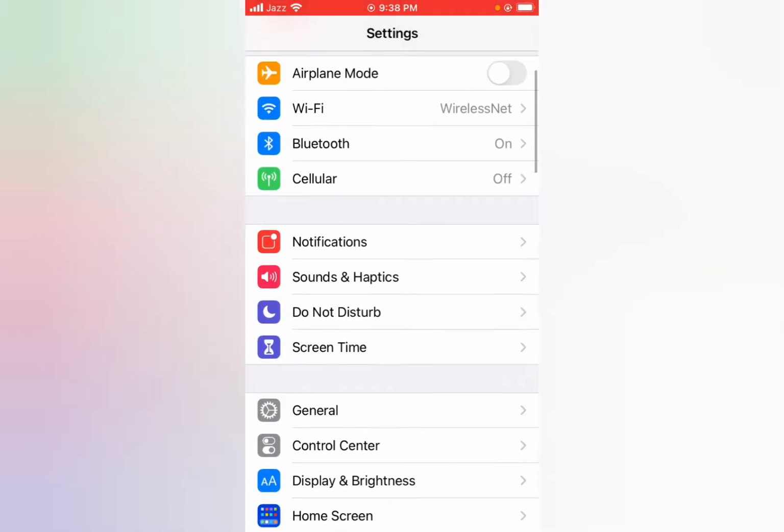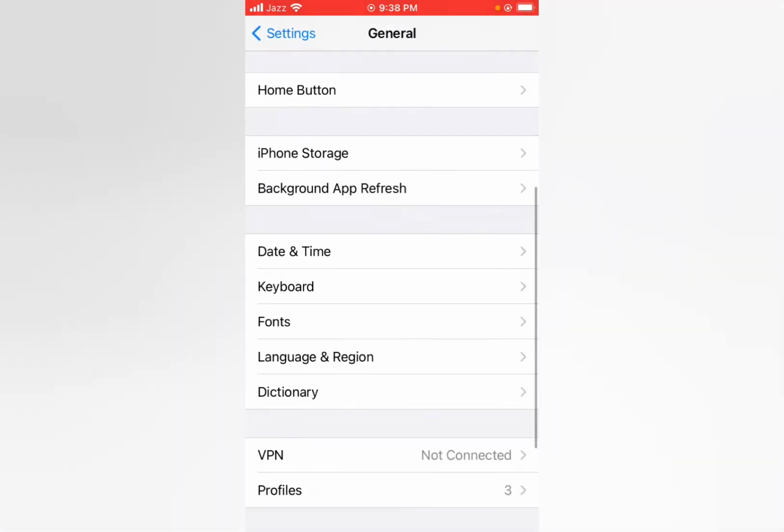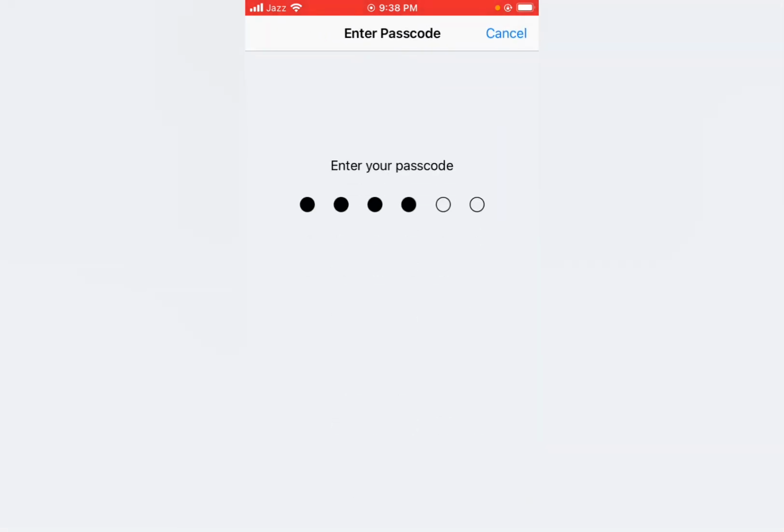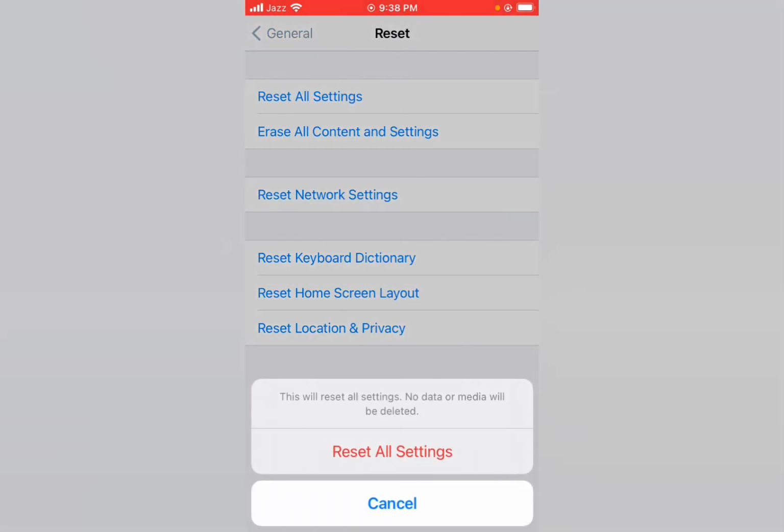Tap on the Settings app. Tap on General. Tap on Reset. Reset All Settings. Enter iPhone passcode and reset all settings to confirm this action.